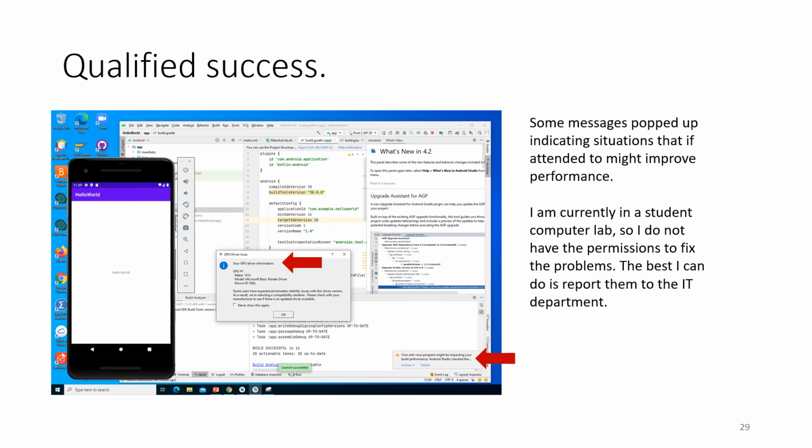Now, currently, I wrote this in a student computer lab. I did not have the permissions to fix any of these problems, so the best I could do is not fix them, but report them to the IT department, which I did.